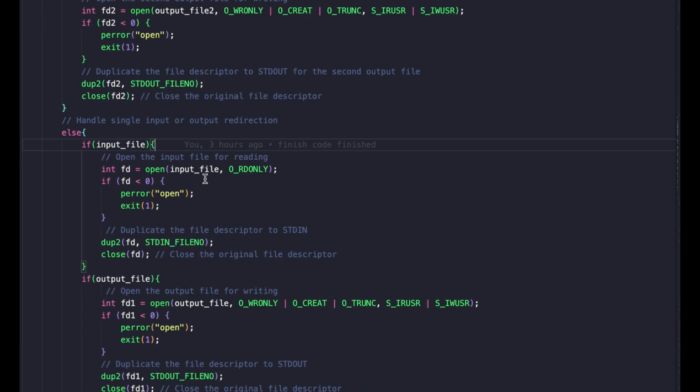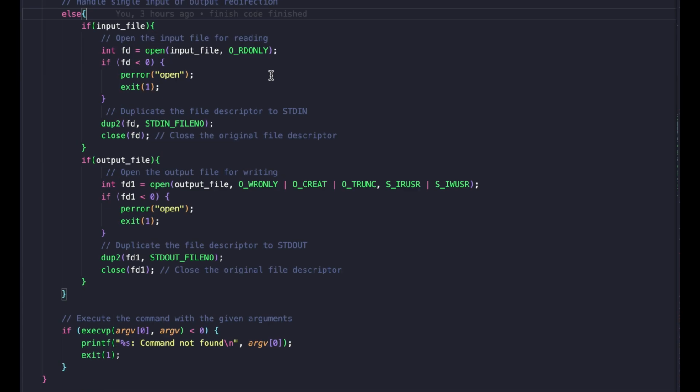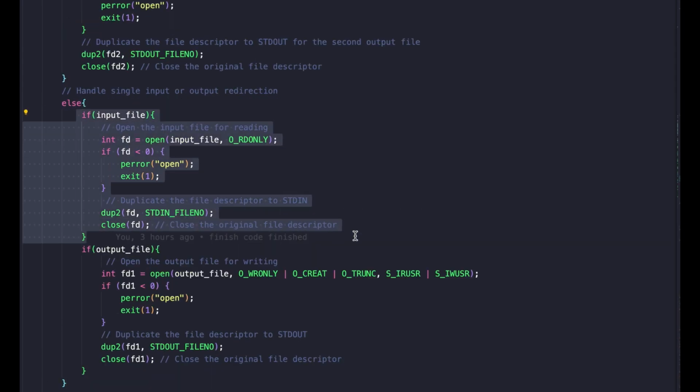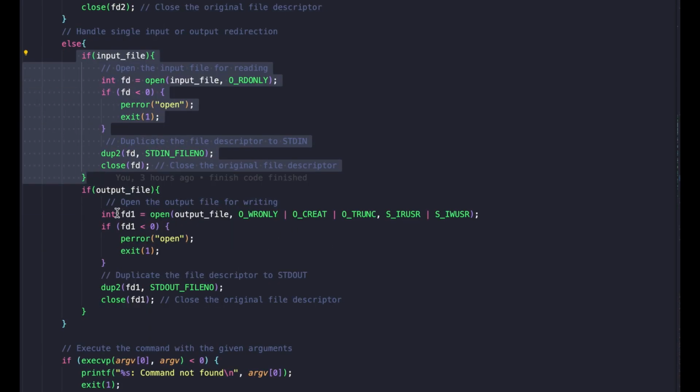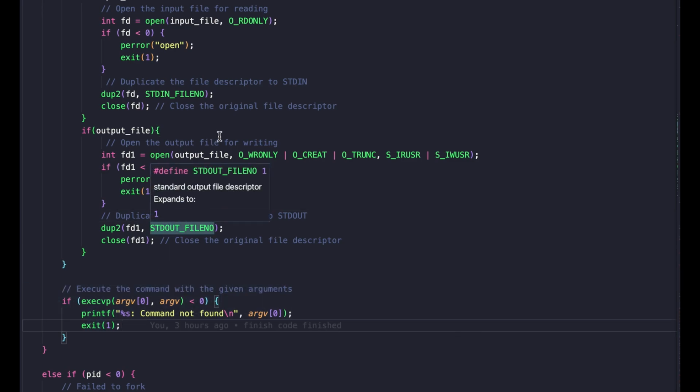Now here we're handling single input or output. Here we're handling the separate cases, single input or single output redirection. If we have an input redirection, we'll open the input file for reading, duplicate, and this is for the input redirection. It's a very similar thing for output, except we're opening the file for writing now. And then we can safely execute the command, and we know it will work because we have set up our file descriptors correctly for the inputting and outputting.